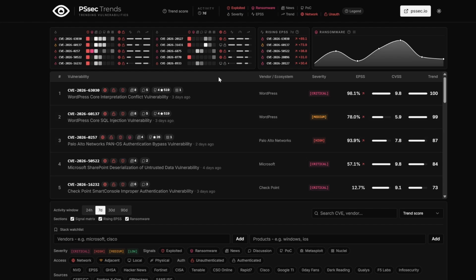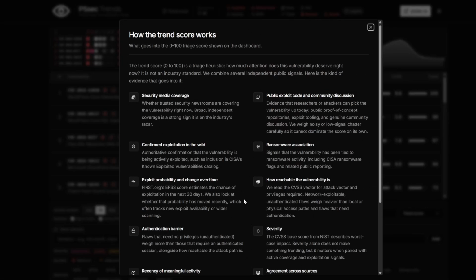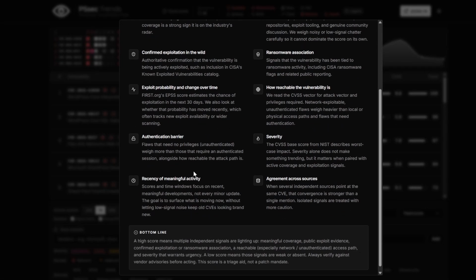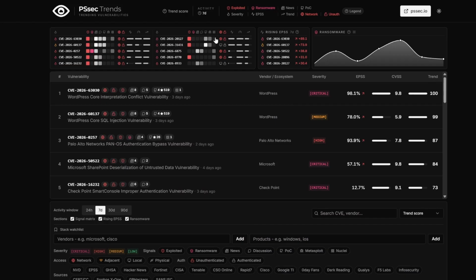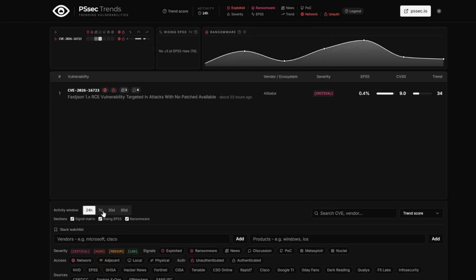So to start this off, in the top nav bar here we have an explanation for the trend score. So if we click this button, we will see how the trend score works, why we score things the way we do. Next, we will see the chosen activity window here, and this is the activity window that we have chosen in the control panel down here.